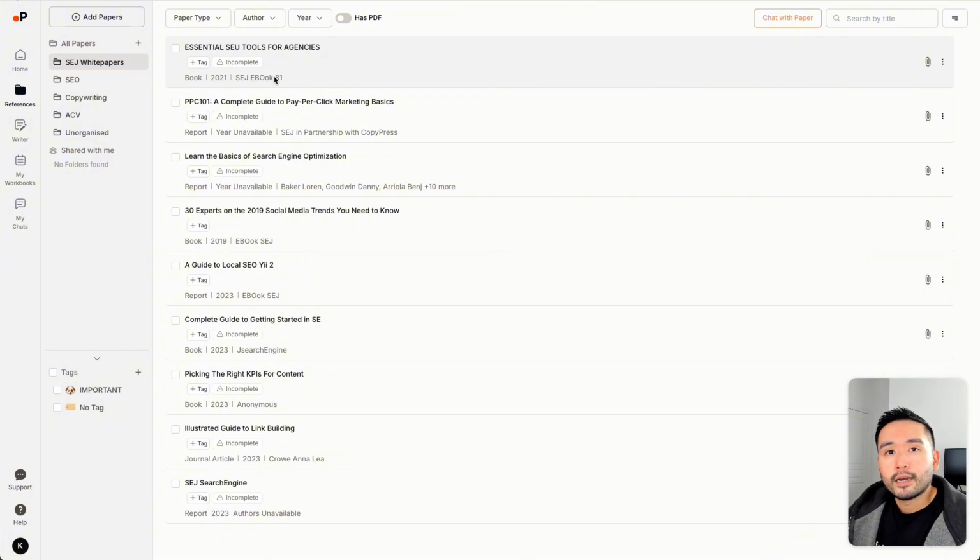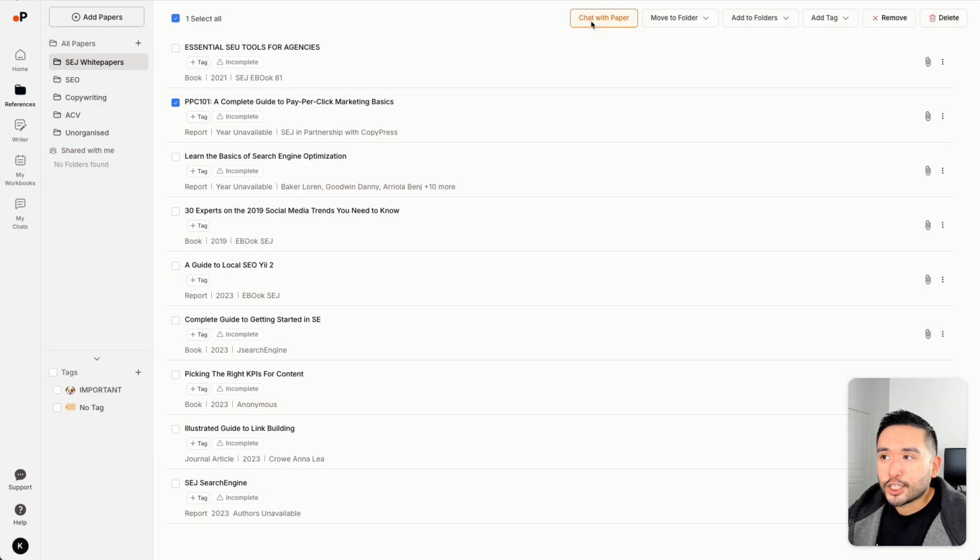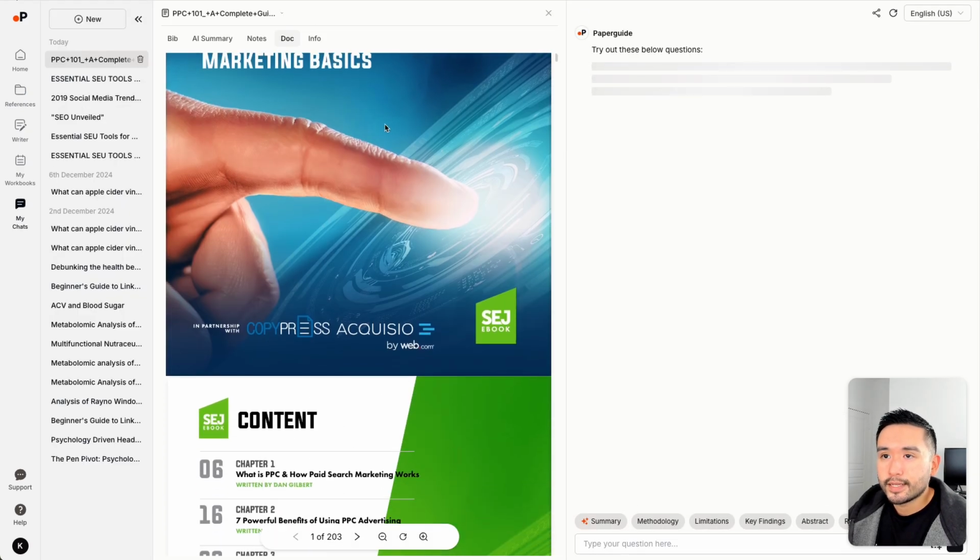Even if you upload a website, Paperguide will turn that website into a PDF for you to chat with. But if it can't turn it into a PDF, then you cannot chat with the paper. Okay, so I can click on, you know, this one and then click on chat with paper. Okay, so this is my PDF.